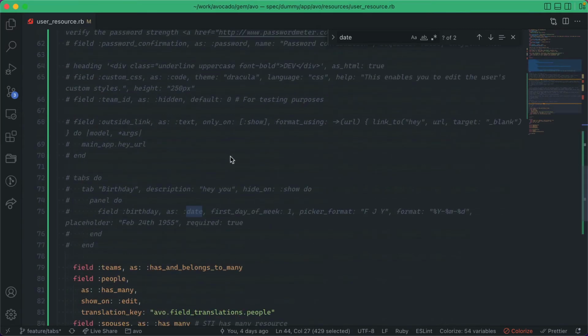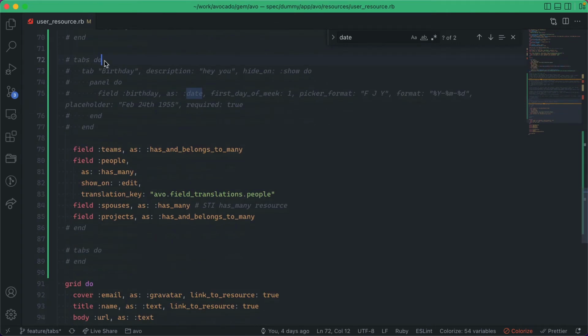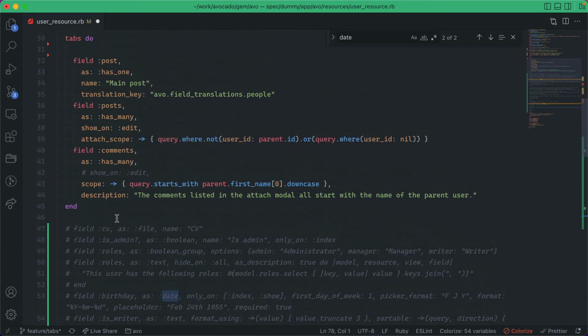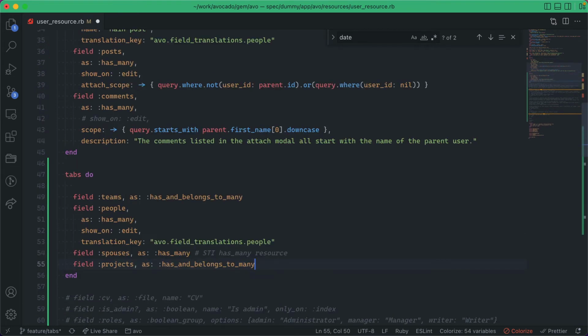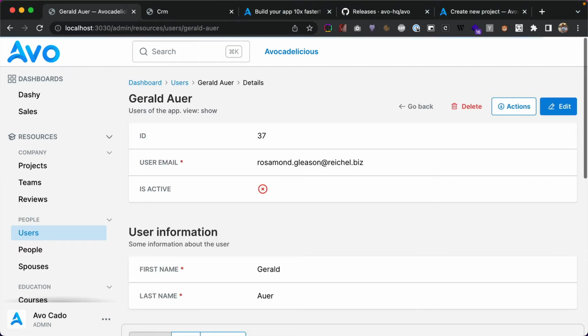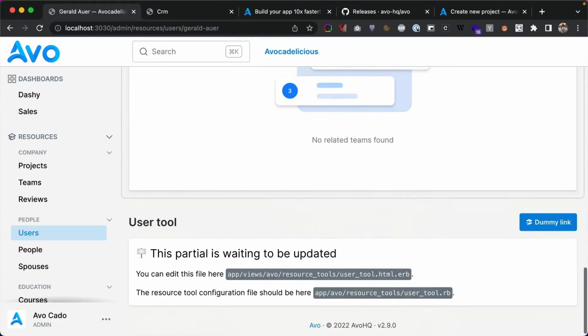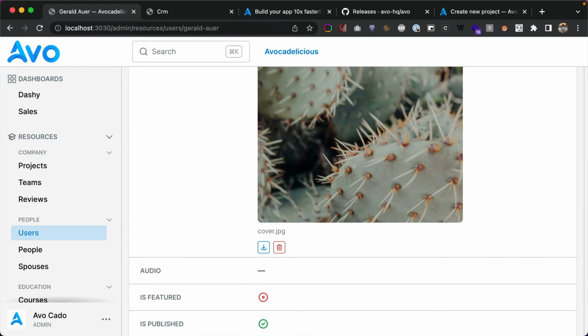Let me do the same thing for the others. So the teams, the people, I'll take them from here and create another tab group. So tabs do, and drop them in. And now on refresh, the page is considerably smaller.